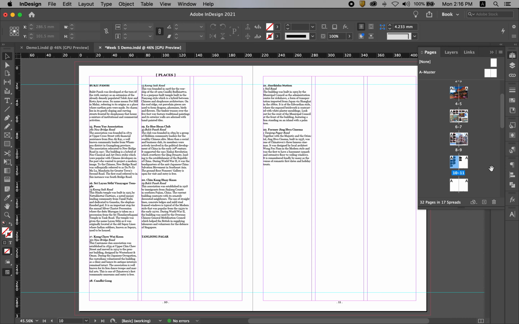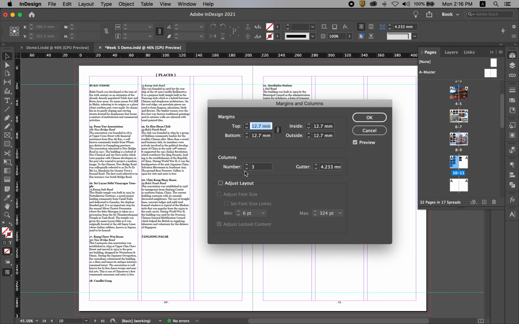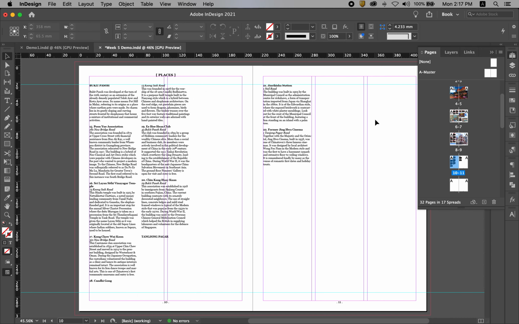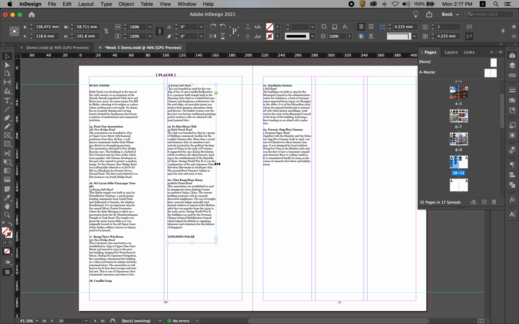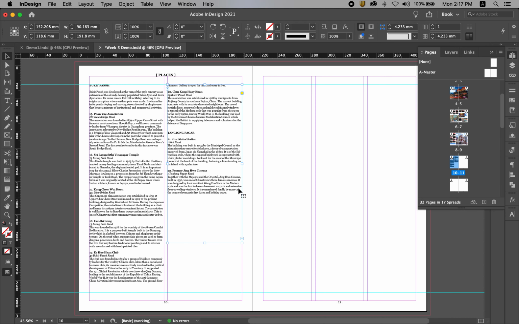Okay, so once at page 10, can we go to layout, margins and columns? Okay, so now it's at 3, 1, 2, 3 columns. So we want to change it to 2. Okay, click OK. So can you see only for page 10, 3 columns suddenly becomes 2. Okay, so let's do it this way. Okay, Tanjong Pagar.